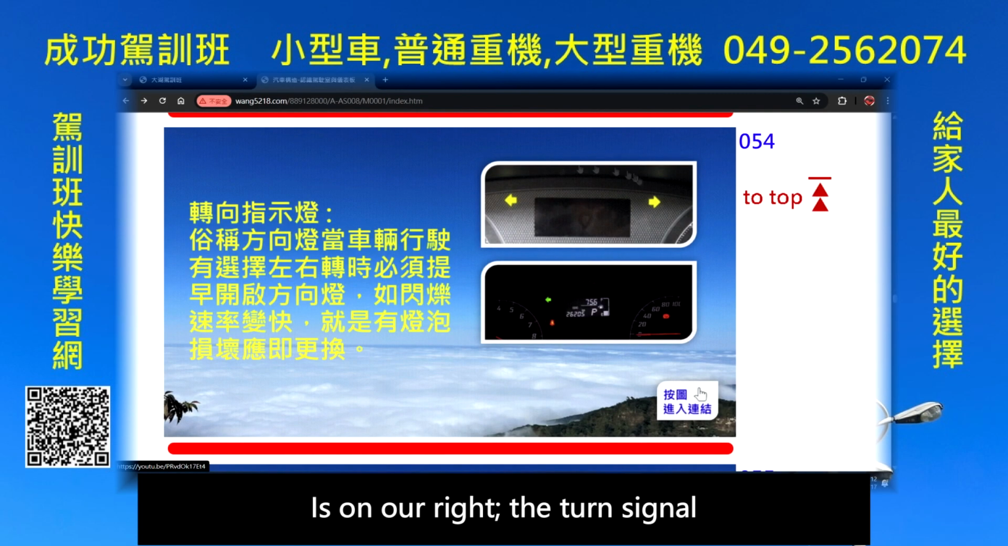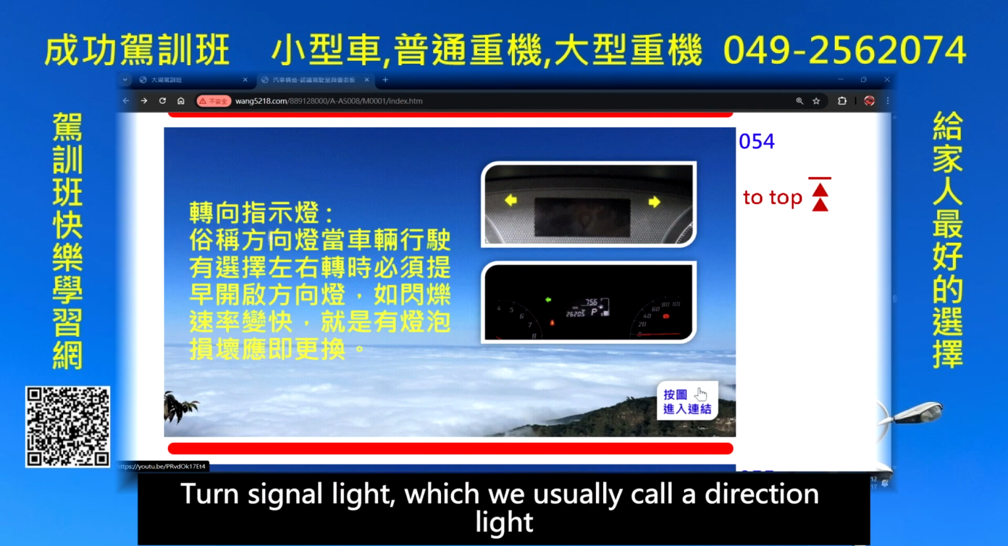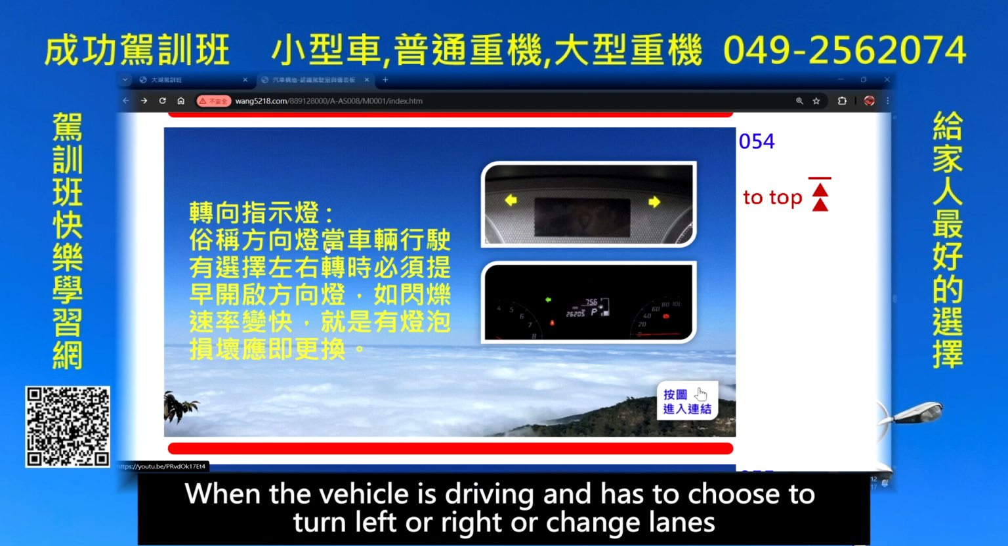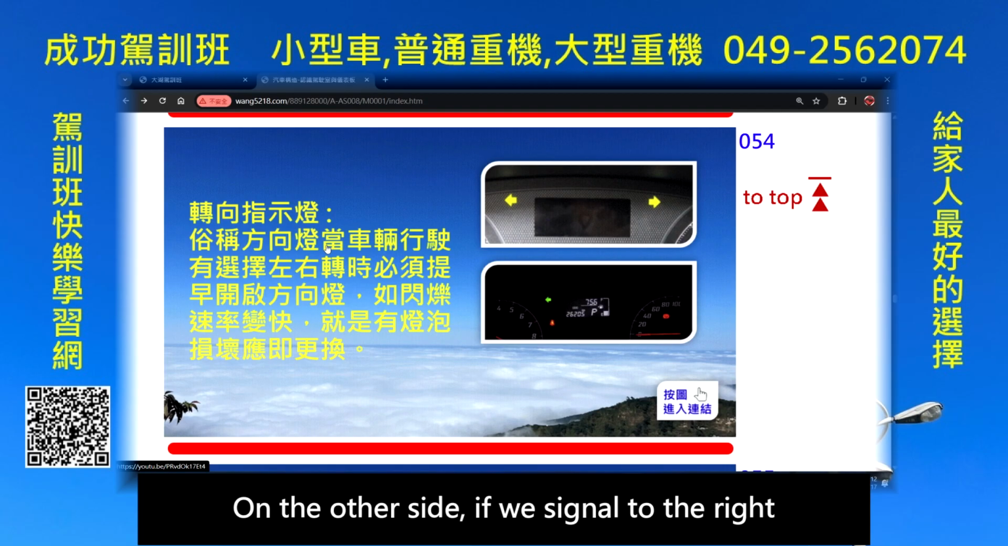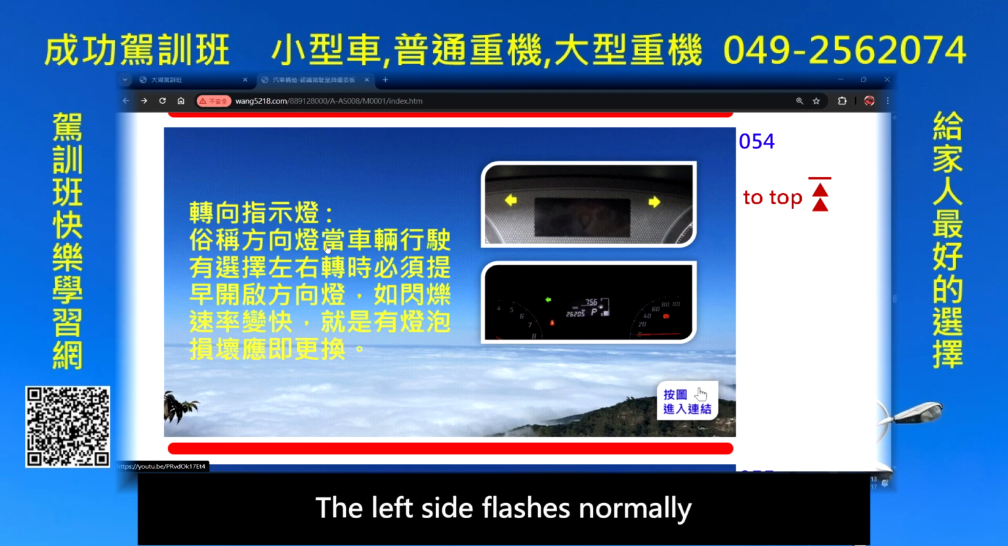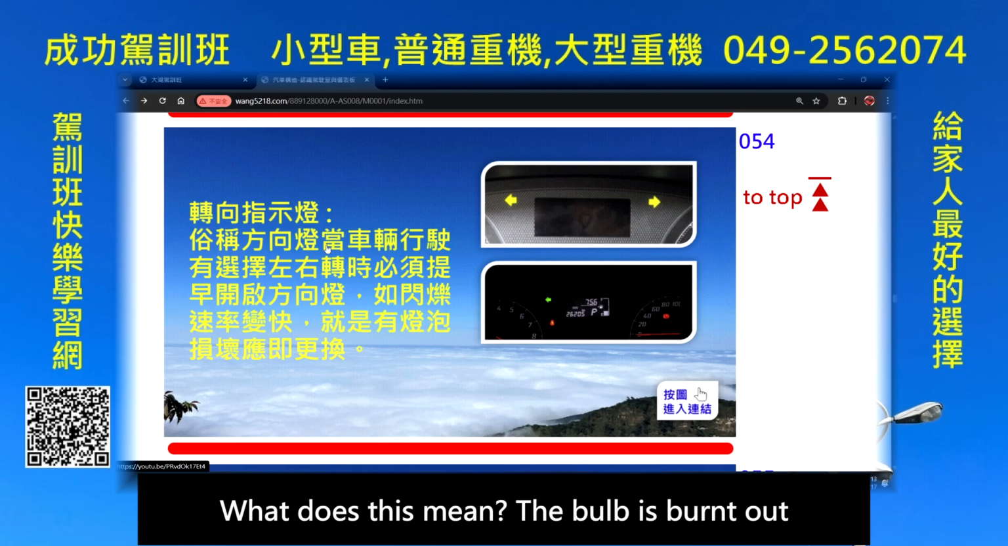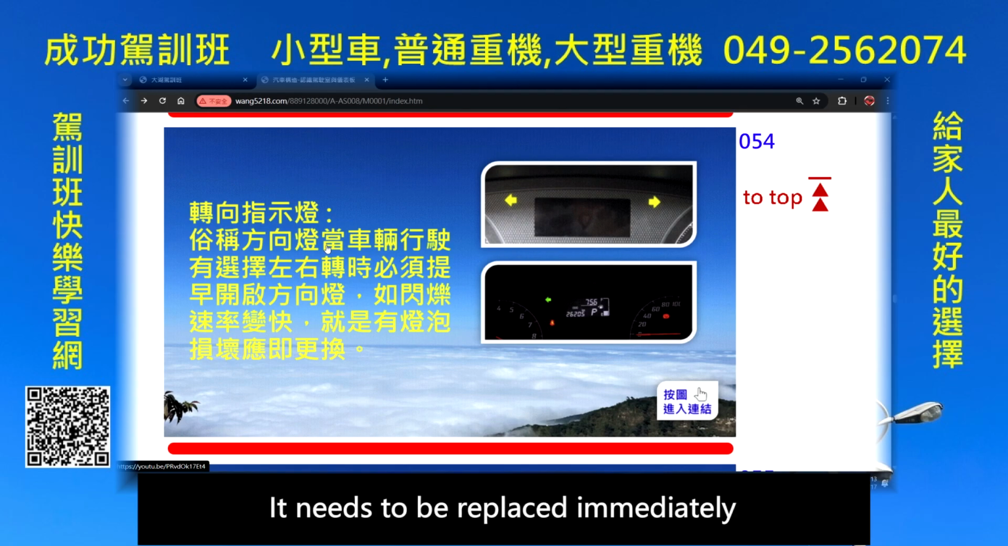Turn signal light, which we usually call a direction light. When the vehicle is driving and has to turn left or right or change lanes, it must turn on the indicator light early. The turn signal should flash. If we signal to the right and the right side flashes faster while the left side flashes normally, what does this mean? The bulb is burnt out. It needs to be replaced immediately.